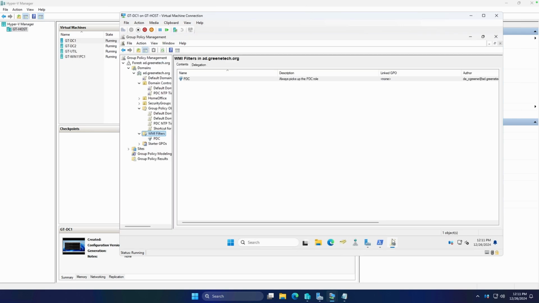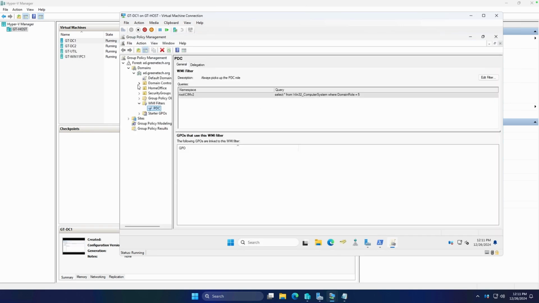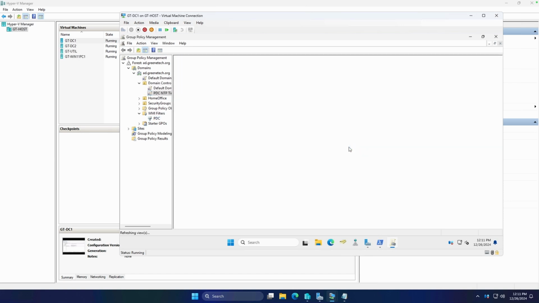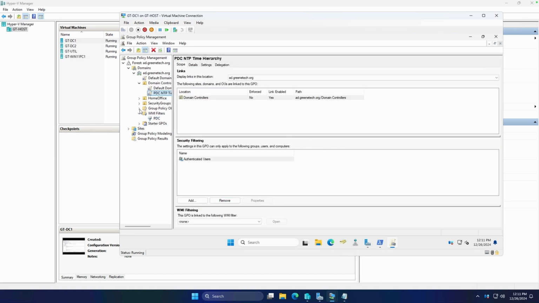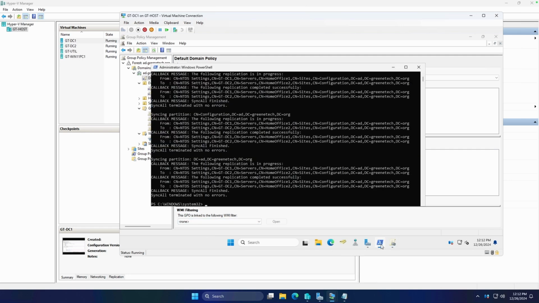Okay, we're going to pull up our GPO editor on DC1. So it looks like we have our filter. We're going to reopen just to be certain. Okay, so perfect. Everything's looking good so far, but as you can see, we still have to link this to our PDC. We're going to say yes. And okay, that looks good. Make sure there's nothing else weird going on with any of these policies. Everything appears to be fine, so we're going to do another sync from DC1.